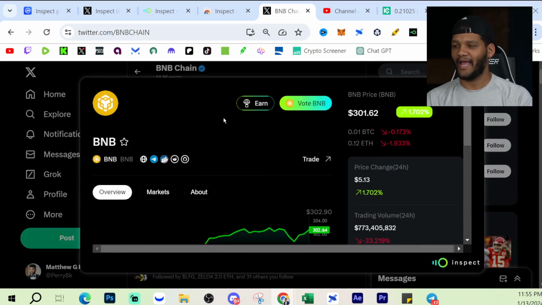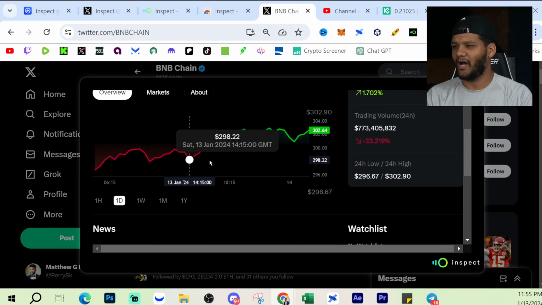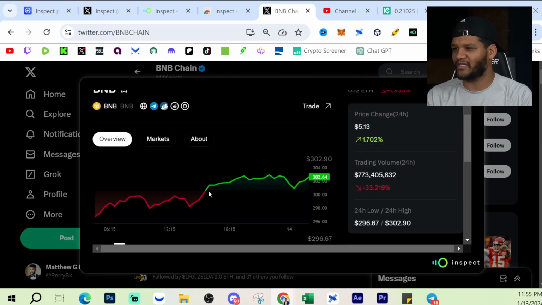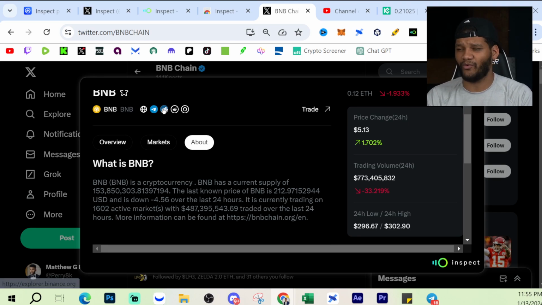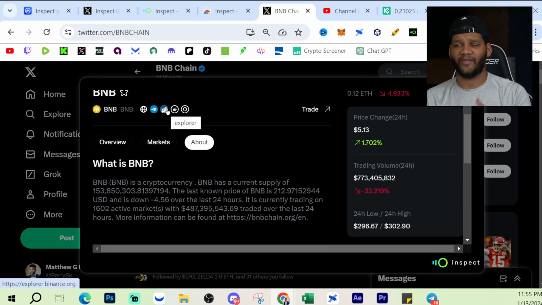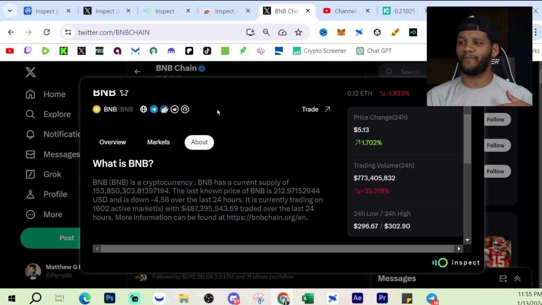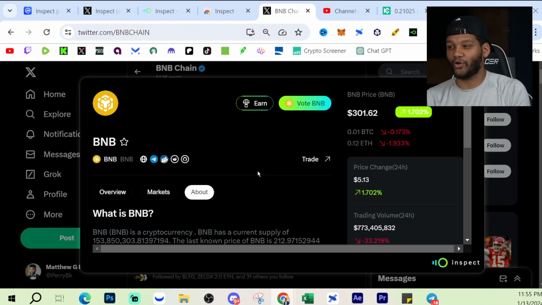So you click Inspect, and it's going to give you all of this data, like if you were in a cryptocurrency exchange or if you were in CoinMarketCap. And you're basically going to be able to see the price of it, where it is, the overview of it, different news that's coming with it, the markets that are available to trade on, what it's all about. You can go to different pieces here, whether it's the contract, or go to the website, or go wherever you want within it and learn more information about it as you're on X.